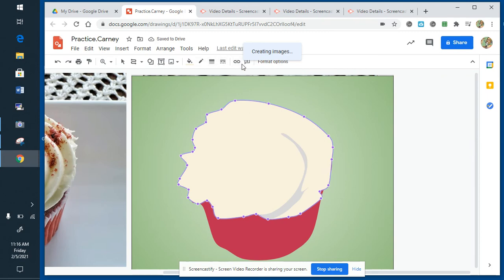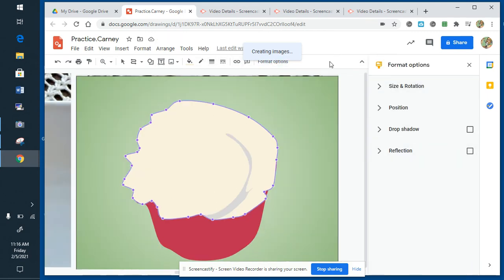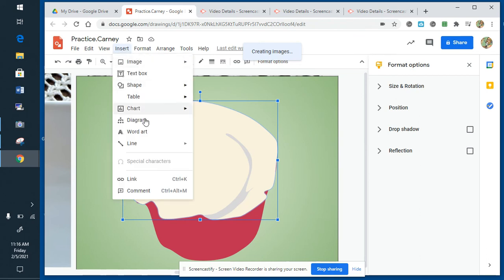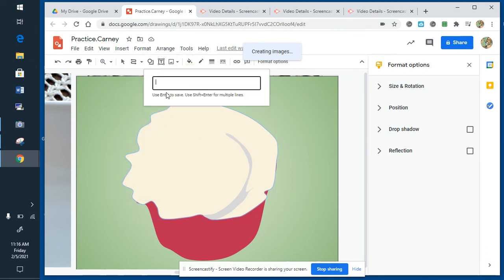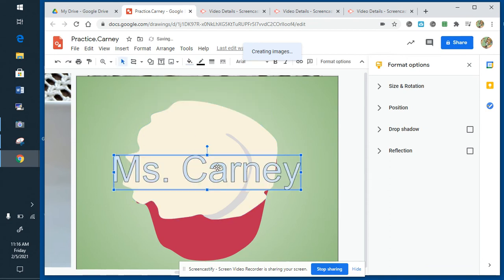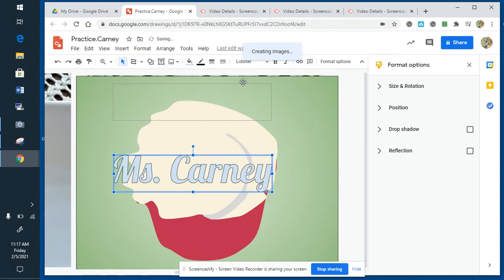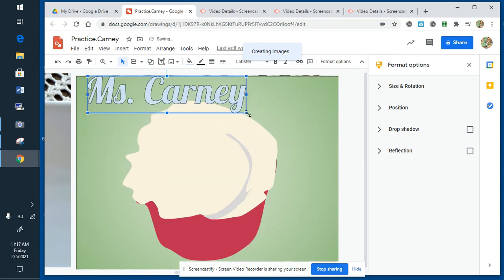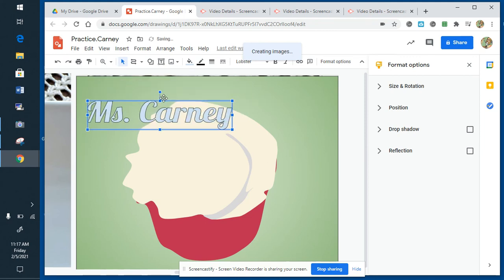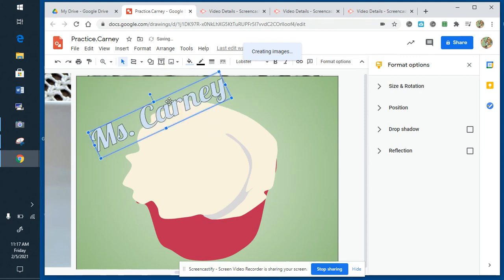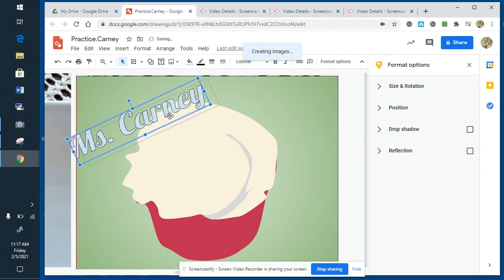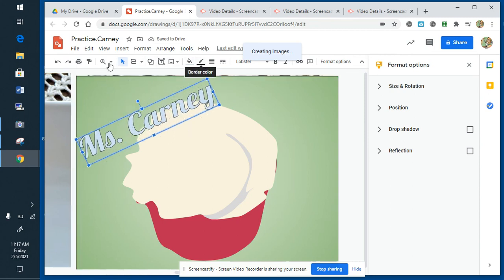Up here, there are format options you can play around with. A lot of this is playing around with Google Drawings. I do want you to go ahead and insert the word art. And I might put my name. And I can go here and change the font. Somewhere in this image, have your name available. I can rotate it, turn it, change the border color, change the color with these tools I showed you before.